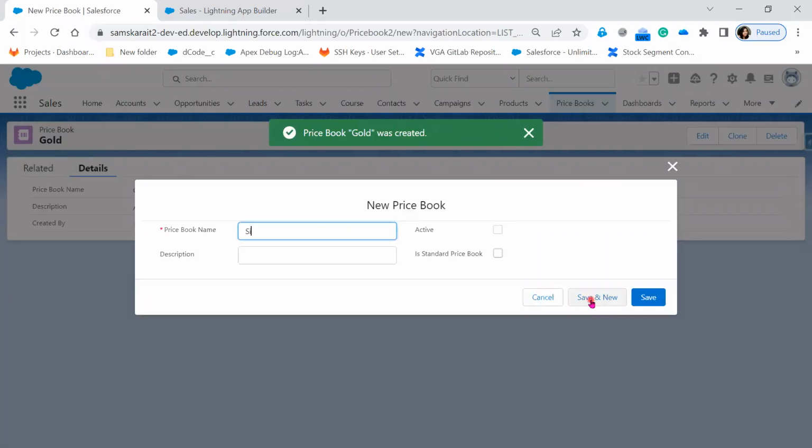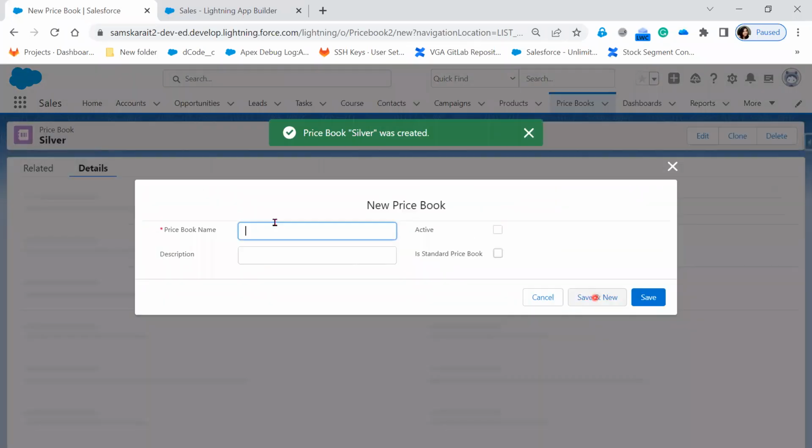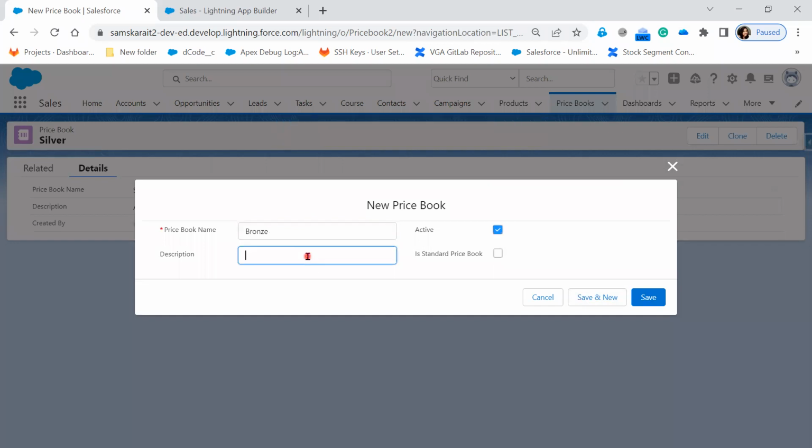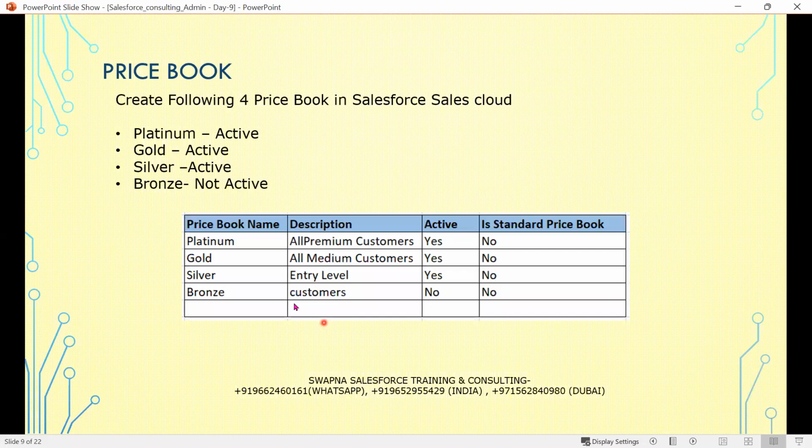And the third one is silver. Active. Entry level customers. Click on save and new. And the last one is bronze customers. I'll just say customers here. It's not active. Bronze is not active. So let's uncheck this, click on save.